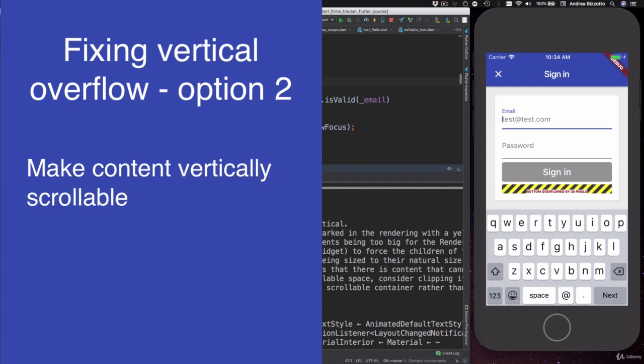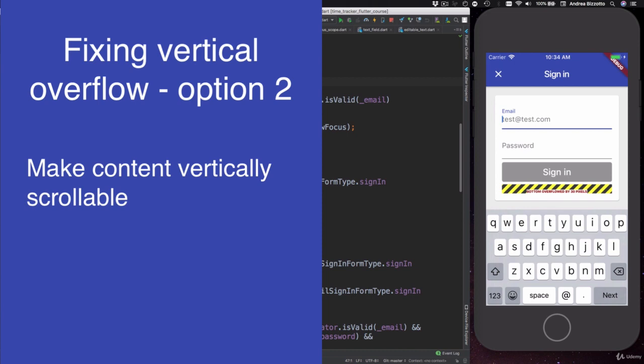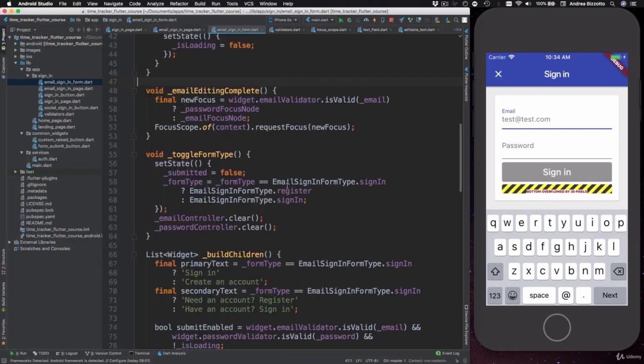So in this instance, I'm going to suggest that we make the entire form vertically scrollable. That means that when the keyboard shows up, we will be able to scroll the form up and down, and our layout is no longer limited by a maximum height. So let's see how this works in practice.